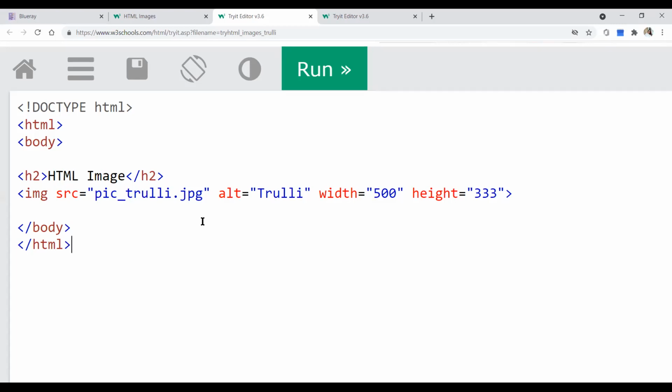Hello, I can't hear you. I am not saying anything right now. Right now, I'm telling you to write the heading, how to insert an image in HTML, and write the code that is showing on the screen. Is it clear? Yes, sir.